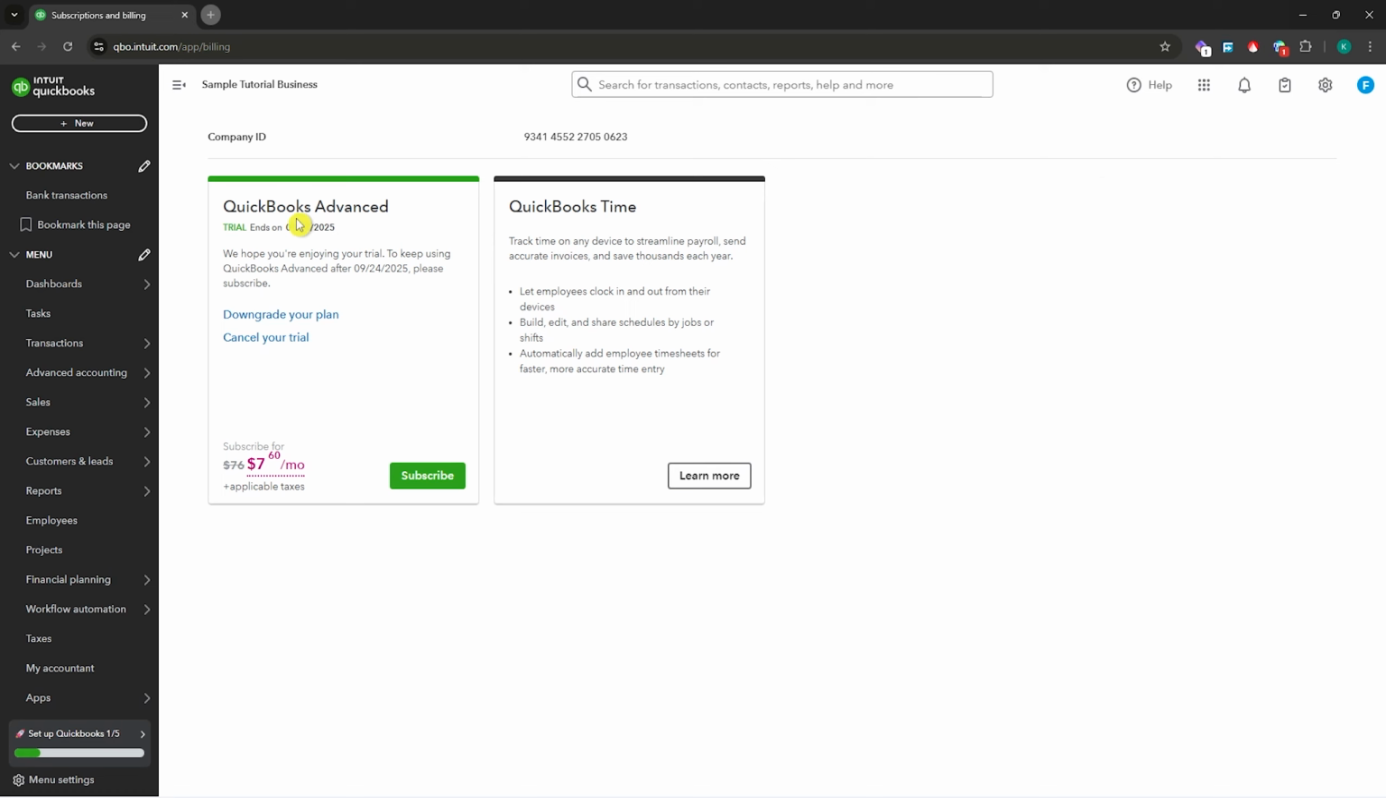Now in here you should be able to see the plan that you are on and some add-ons. So basically you just want to cancel your subscription right here. You should have the cancel button. In my case, I'm on a free trial, so I can click here on cancel my free trial. And then once that's done, we can proceed into deleting our QuickBooks Online data.